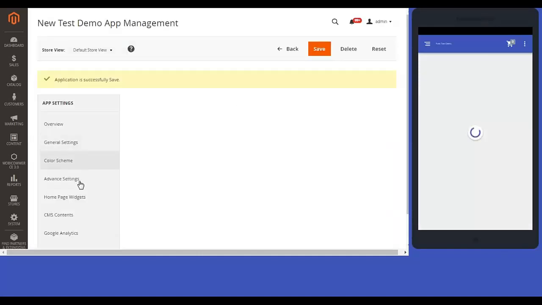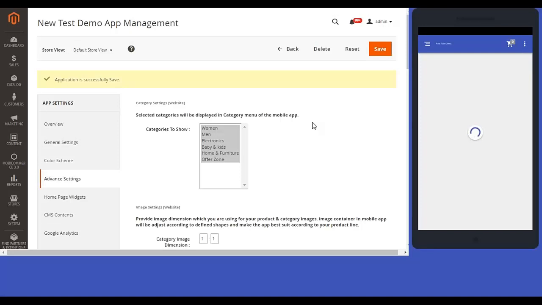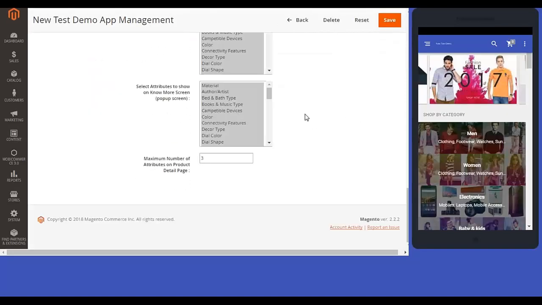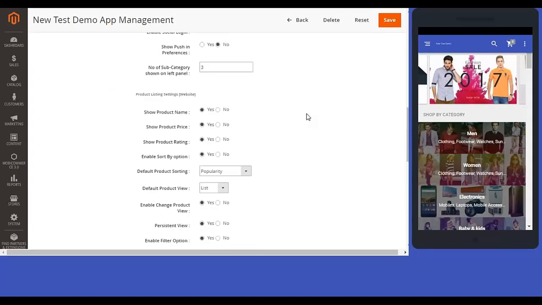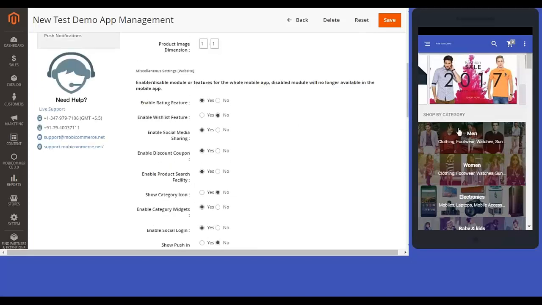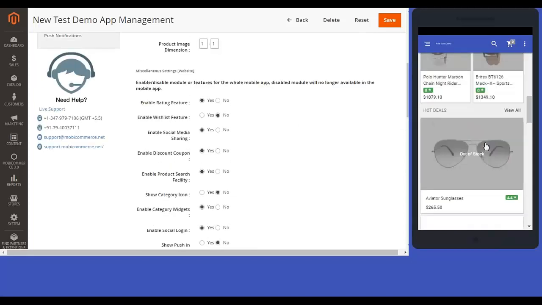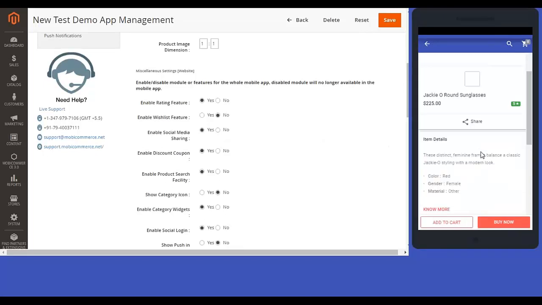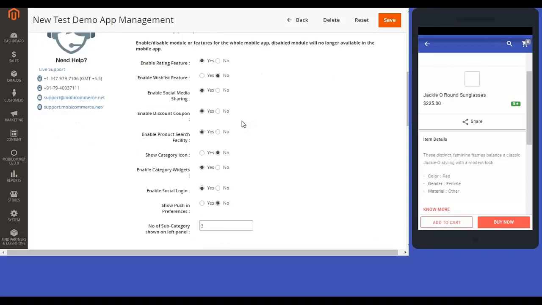Let's refresh the app. Okay, while it's loading, let me tell you that you don't have to republish the app. It's a live, real-time change effect. So you just do these things in the back office and restart your app, and you should notice the changes in the app immediately. So we disabled the wish list. You can see that. Okay, it's gone.